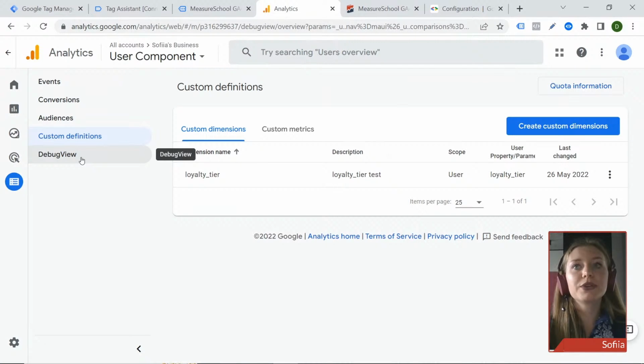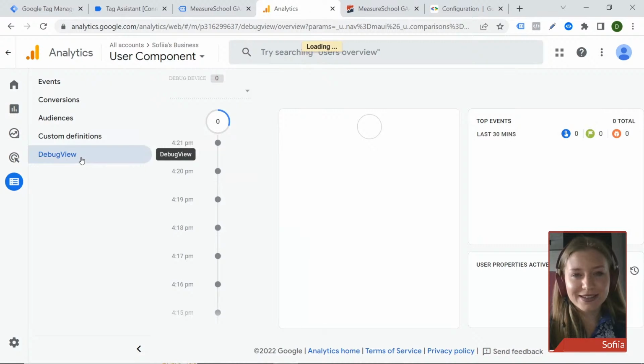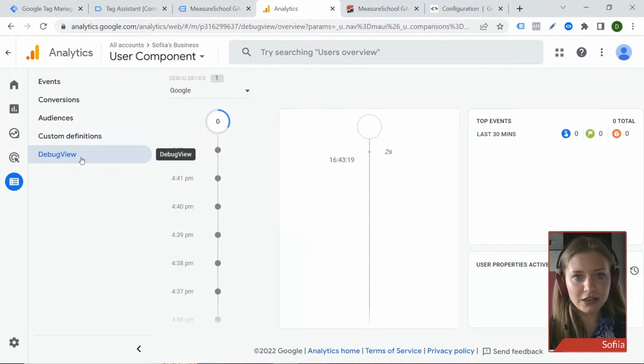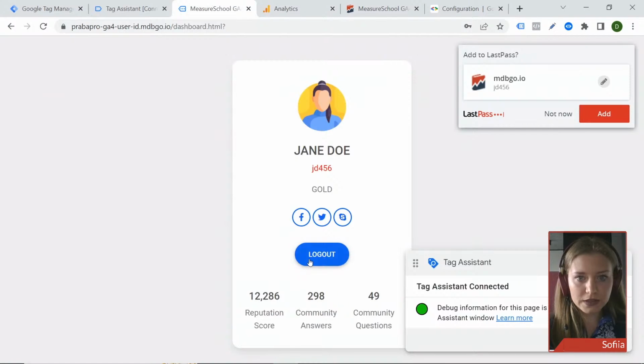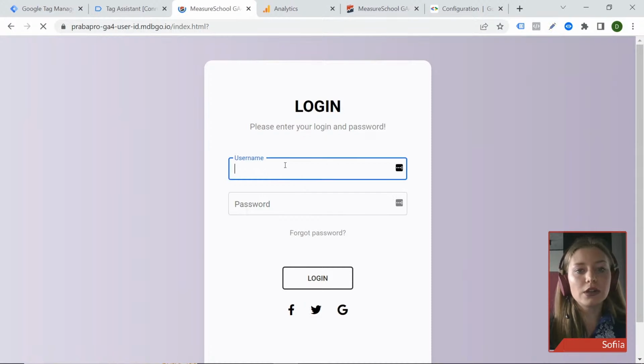Let's go to our debug view, and let's see what would happen. Okay, so maybe let me go back to log out and I will log in again.